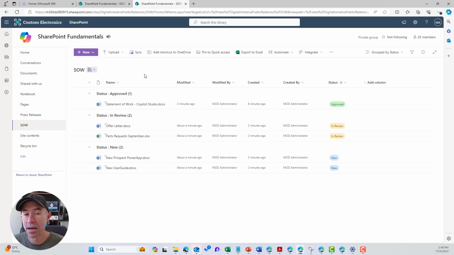So adding metadata or columns to your library can really enhance the user experience of a particular document library. Now, typically we may have used folders for that. So we may have had an approved folder, an in review folder, and a new folder. But now what we can do is use the power of metadata, our views, and our groupings to create a different type of user experience here. The great thing is we can't have the same file name, so we're not going to have duplicate files or a decision to make as to what folder a document is actually stored in.